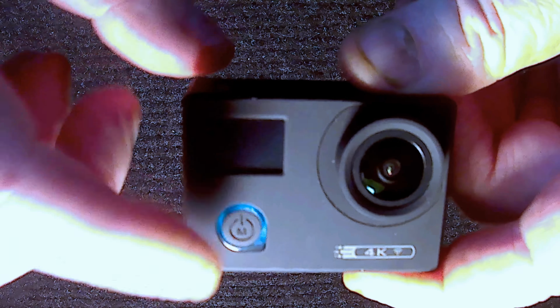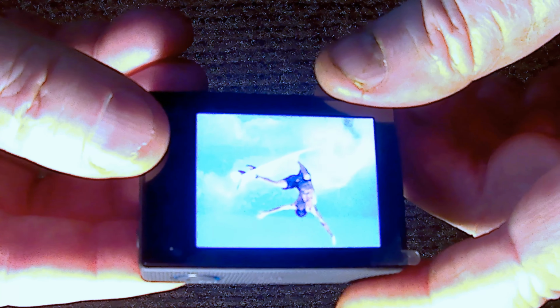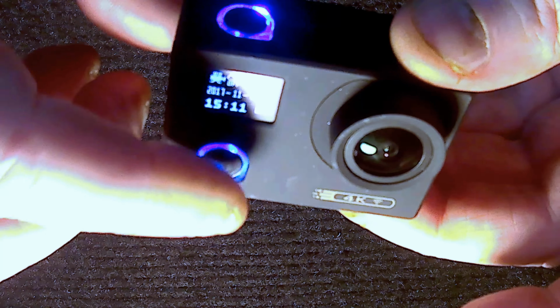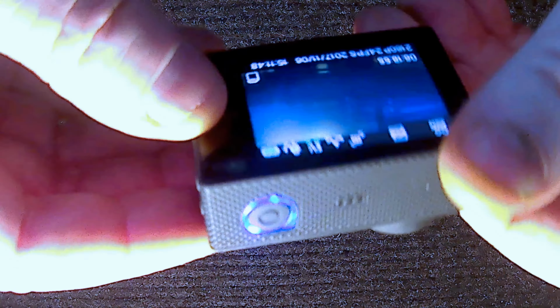So, right, that's the on-off. So, about a second, and it's on. That's also the button you use for accepting what you want in the menus. See the little front screen as well? You've got information on that. Right, you can see there, 24 frames per second, 2160, so I'm shooting 4K, and you've got the dates and the times there as well.